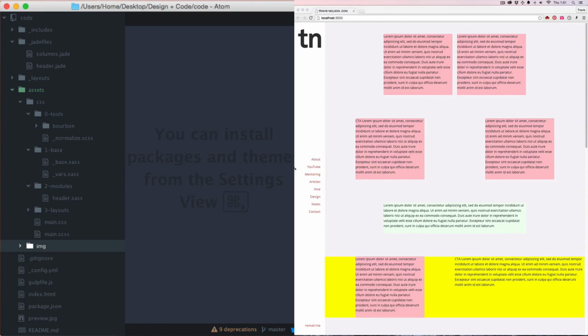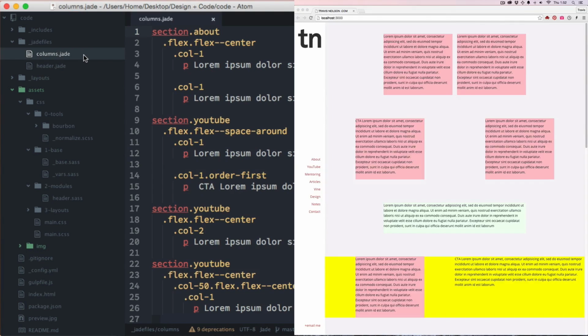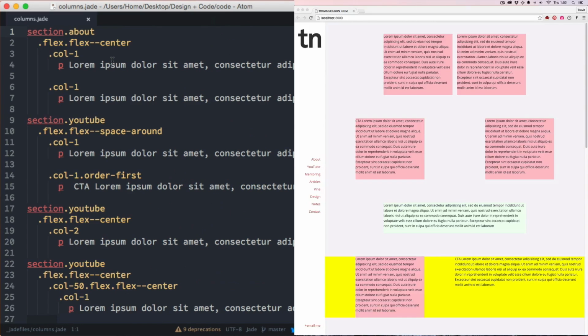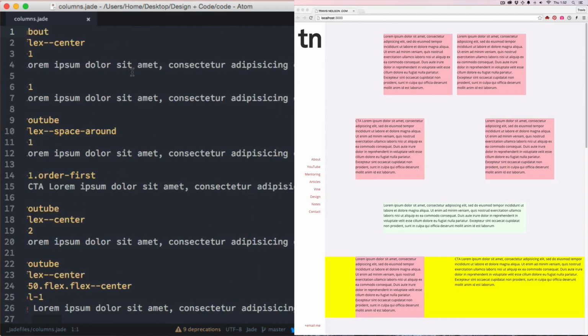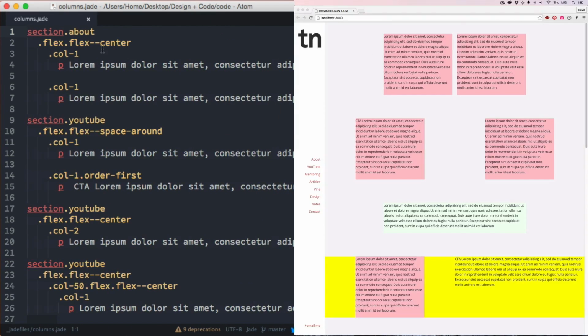Okay, we're starting right where we left off in the last video. On the right here is the grid that we made in the last video, and on the left here is our code editor, and we're going to start editing code. Let's look at this columns file. These are the columns that you see here. So flex center is like the two that are together. Space around is the two that are floating in the center, each of their own column.